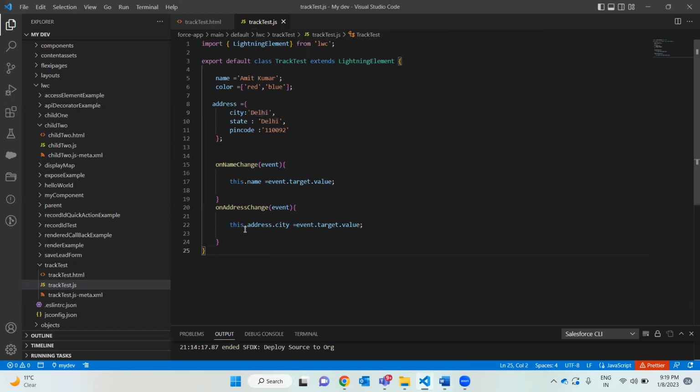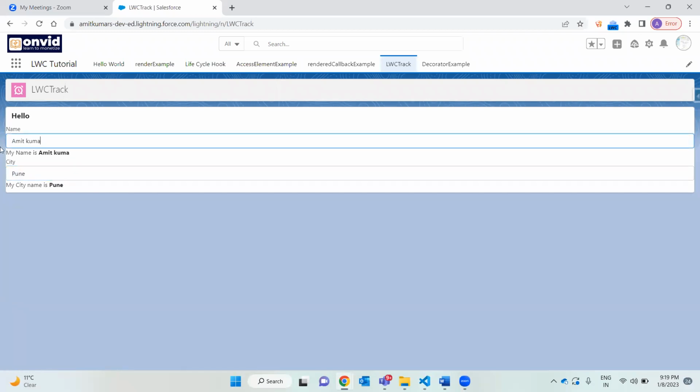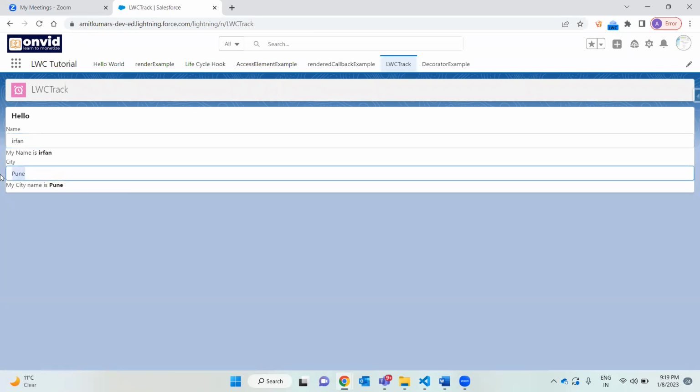It should get reflected, because I'm calling the onchange event handler and reassigning that value, whatever I am changing. It is happening in the case of this variable, but it is not happening in the case of this variable. If I change the name, it is getting changed. But if I change the address city, it is not getting changed. Whatever I change here, it is getting displayed: Amit Kumar, Irfan. But here, whatever I change, it is not getting changed.